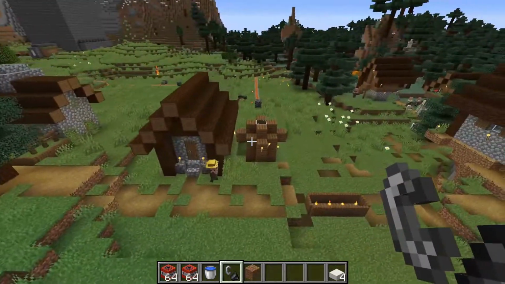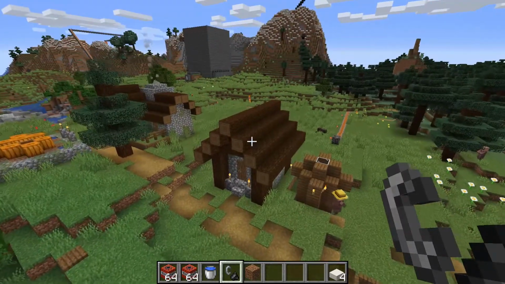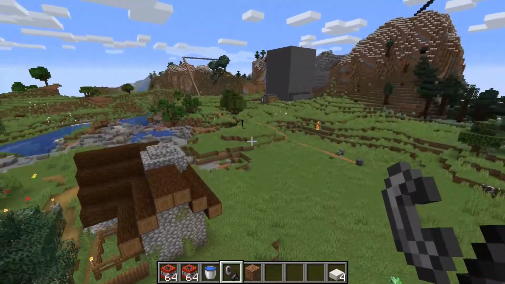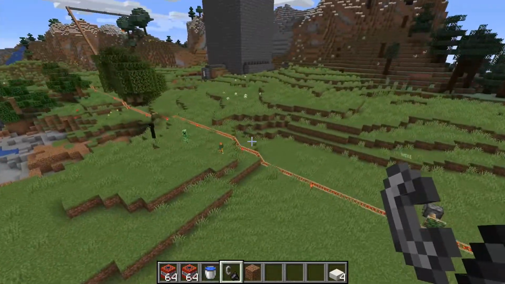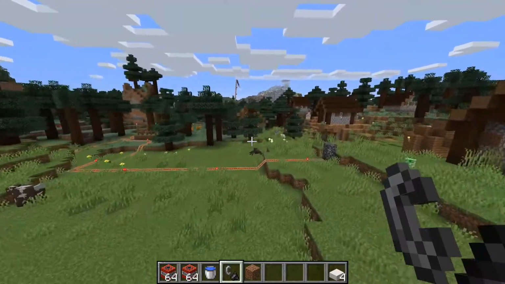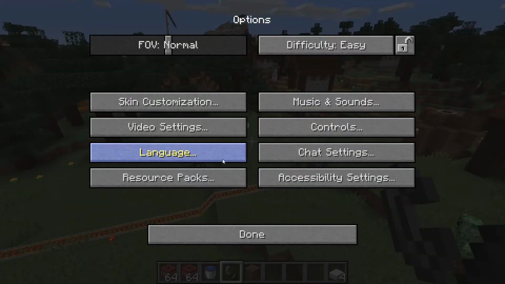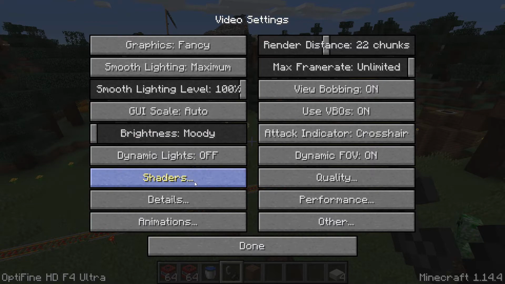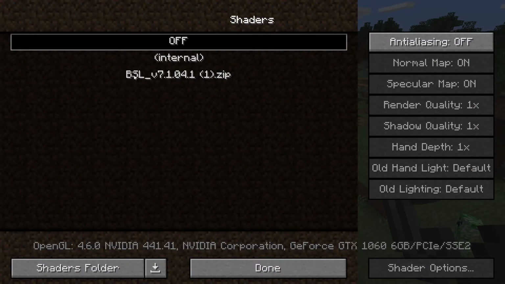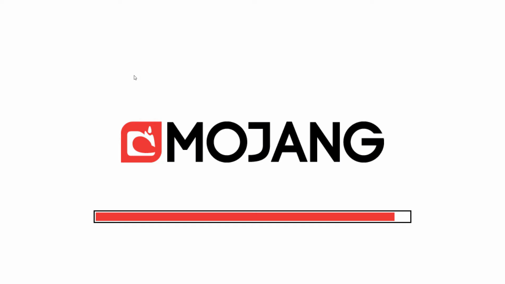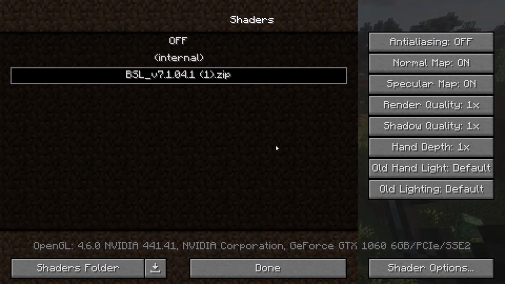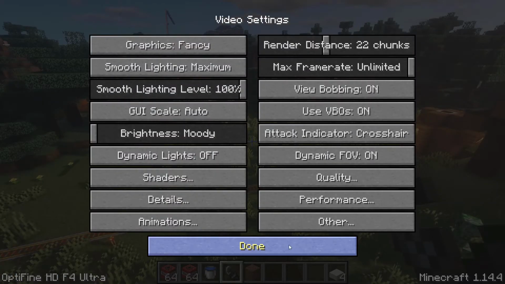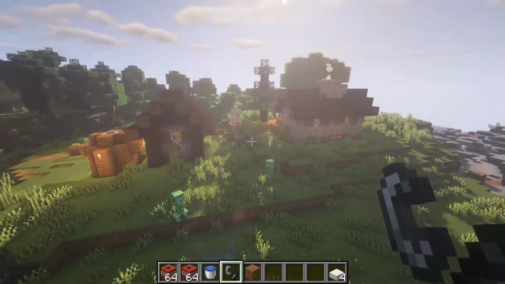Now, this is good and all, but the thing is, we want more clarity. We want more good-looking Minecraft, if you guys get what I mean. So, we are going to go ahead and go to Options, Video Settings, Shaders, and then we're gonna click on BSL, okay? And then once we click on that, Minecraft should reload. And once it reloads, it's going to look realistic. All that good stuff. And just click done. And there you go, boys.